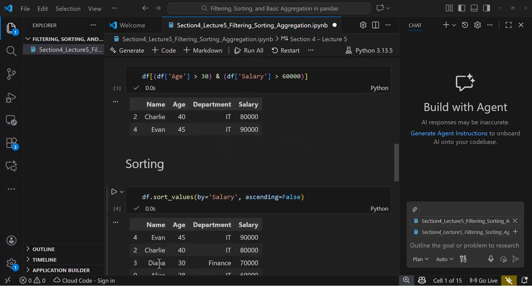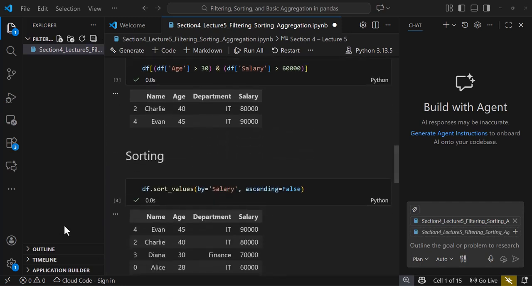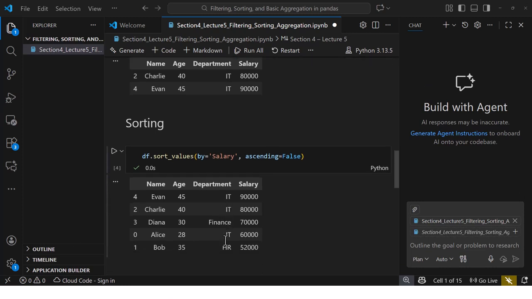And sorting. Ascending false means it is descending order. So it is sorting the employees by their salary in descending order: 90,000 first, then 80,000, 70,000, 60,000. So a descending order sorting.